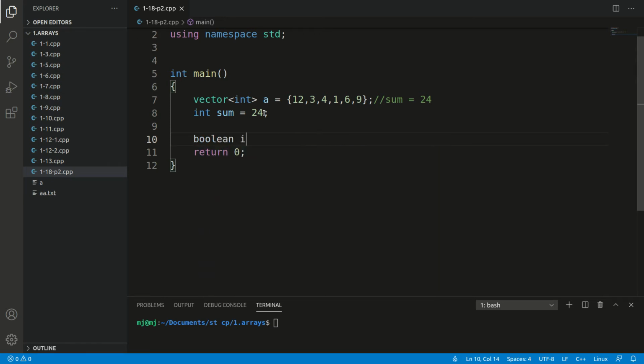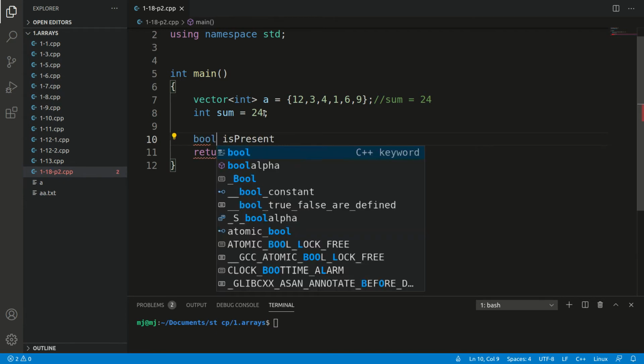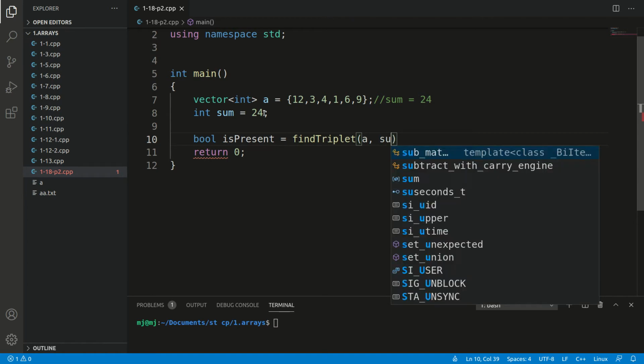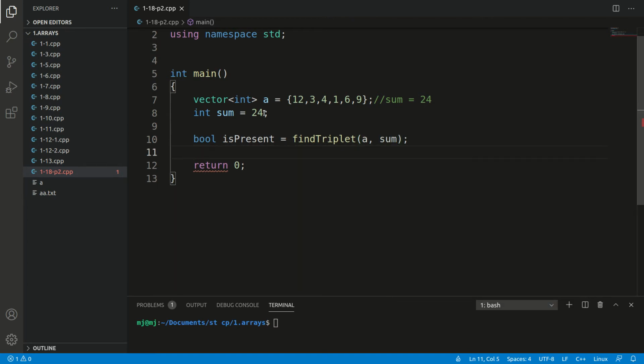We take boolean isPresent equals find triplet, and let's pass this and sum to it. So this will return true if any such triplet is present, else it will return false. So let's print that out.